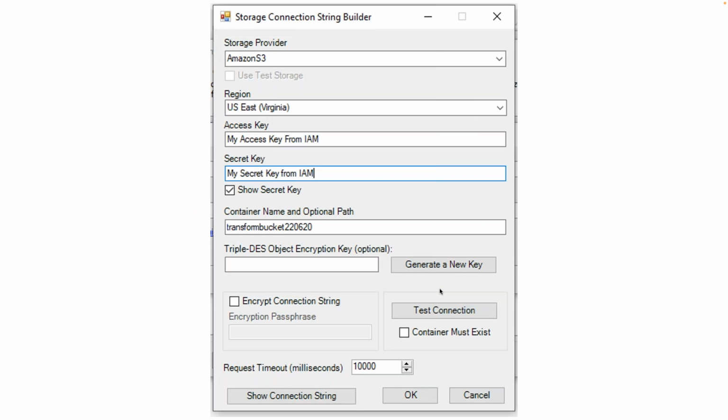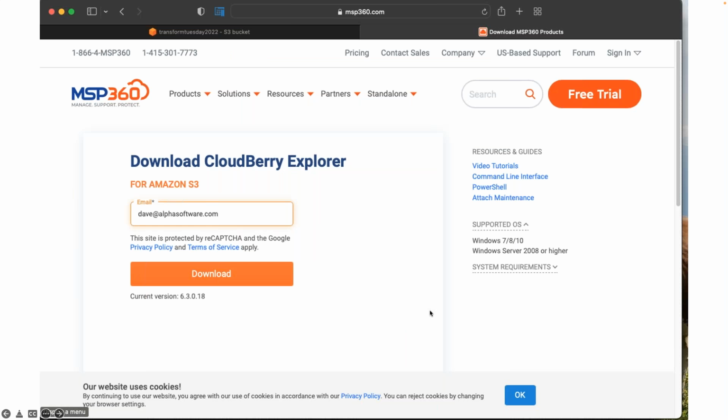All right, so once I've gotten those two, I'm ready to paste that information in. Here's my access key that I got from IAM and my secret key that I got from IAM. And now my storage connection string builder is all set. And I can make sure that this works by going ahead and clicking on test connection. But there's something else that I'd like to do, just kind of as a sanity check when I'm setting these up. It's not necessary, but I'm going to show it to you anyway, because you might find it helpful.